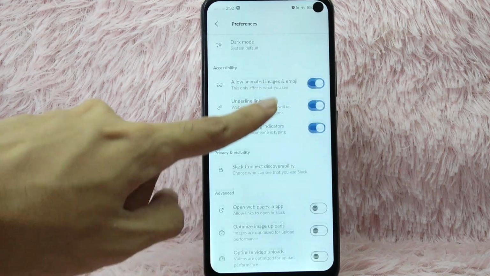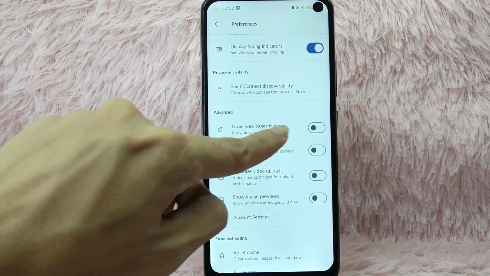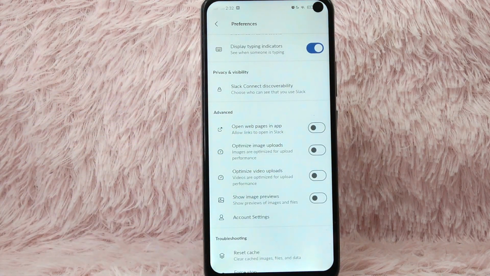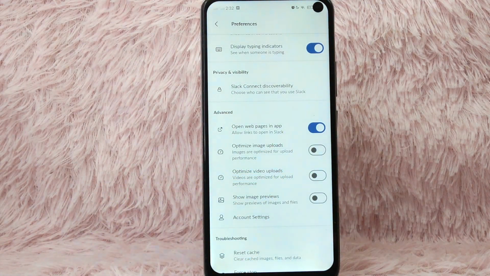And then in here, you scroll down and you will see under Advanced, Open web pages in app. Allow links to open in Slack. If you want it to allow, simply toggle this button to turn it on. There you go. If you wanted to know how you can allow open web pages in the app, there's the easiest way I know how.